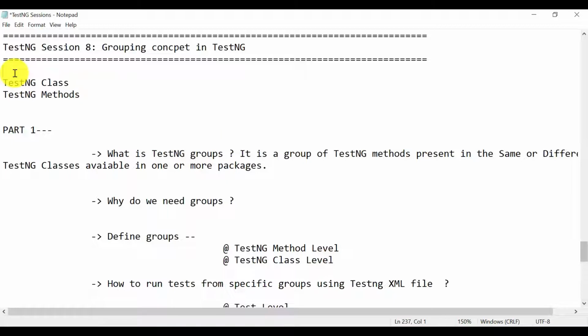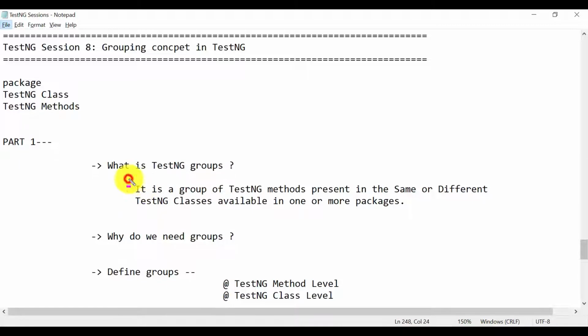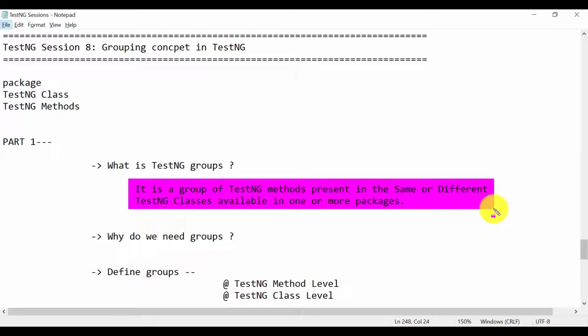Basically we will have some packages first, right? So first we will have one or more different packages, then we will have TestNG classes, and inside a TestNG class we can define one or more TestNG methods. This is the hierarchy. So TestNG groups is nothing but a group of TestNG methods present in the same or different TestNG classes available in one or more packages. This is the simple definition of TestNG groups.